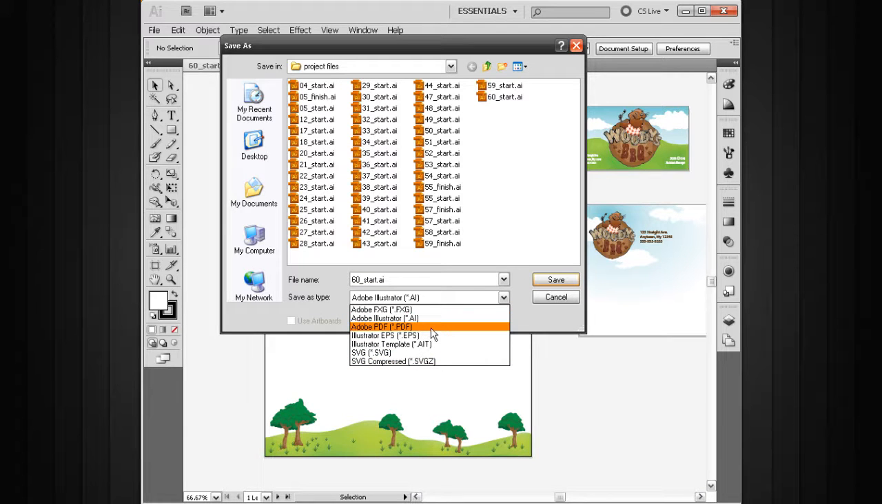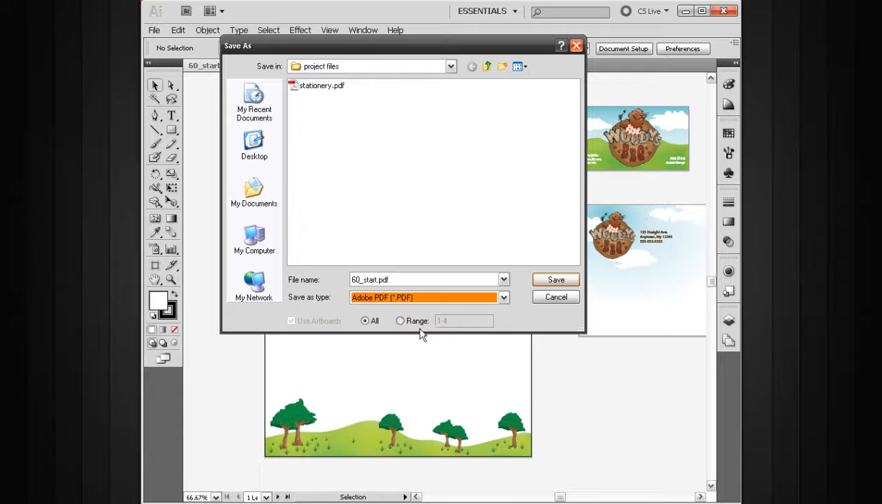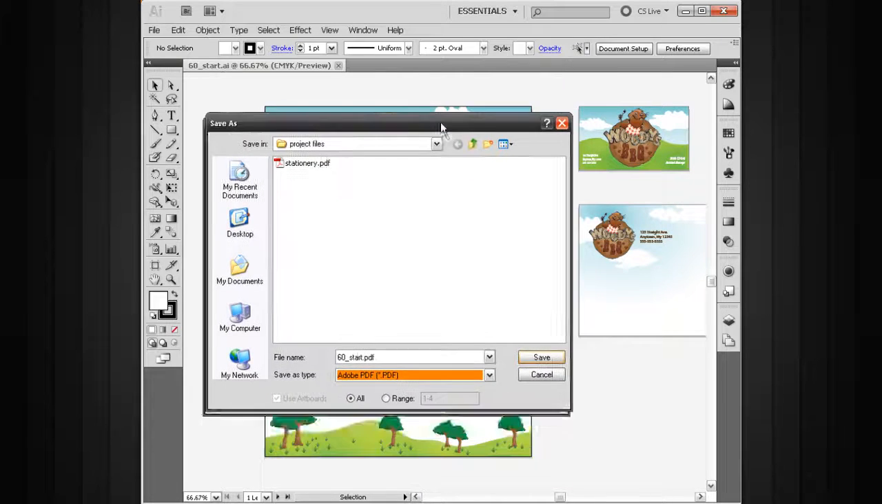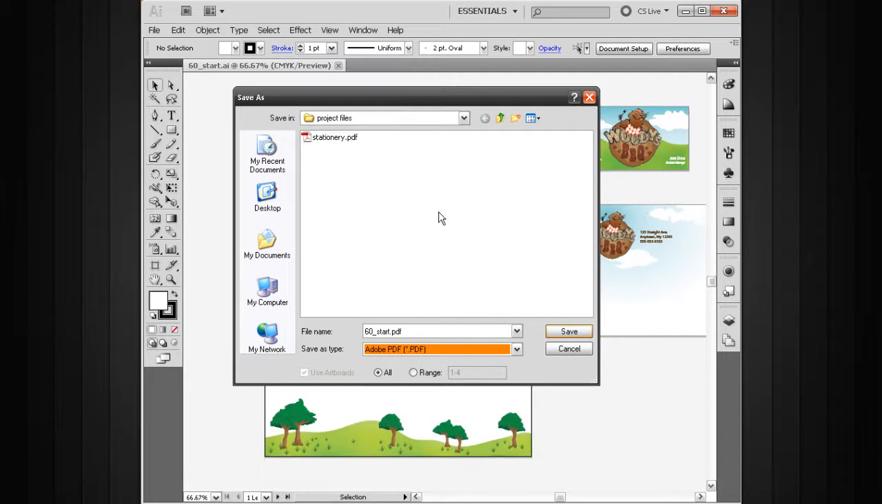One that I use quite frequently is the Adobe PDF option, because if you're sending files to a printer, a lot of times they will prefer to work directly from a PDF file. So let's go ahead and select that one here. Notice that when we select that, we have the option to include all of our artboards or just a range of artboards in this PDF file. If we include all artboards, all 4 of our artboards in this document will actually be included as separate pages in our PDF file.